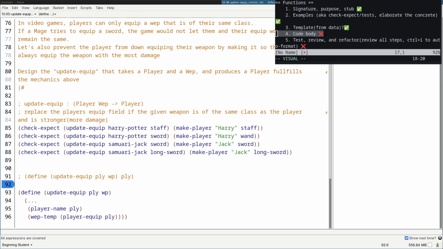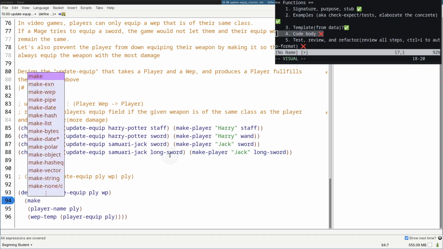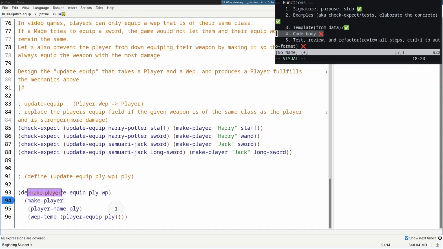All right, so I'm assuming that you guys took a good swing at it. So now let's go over it together. Looking at the signature, this has to produce a player, right? The only thing that produces a player is make player. So here the name stays the same in all these scenarios. The name doesn't change when you equip a weapon, so we can just leave that alone. But what about this case?